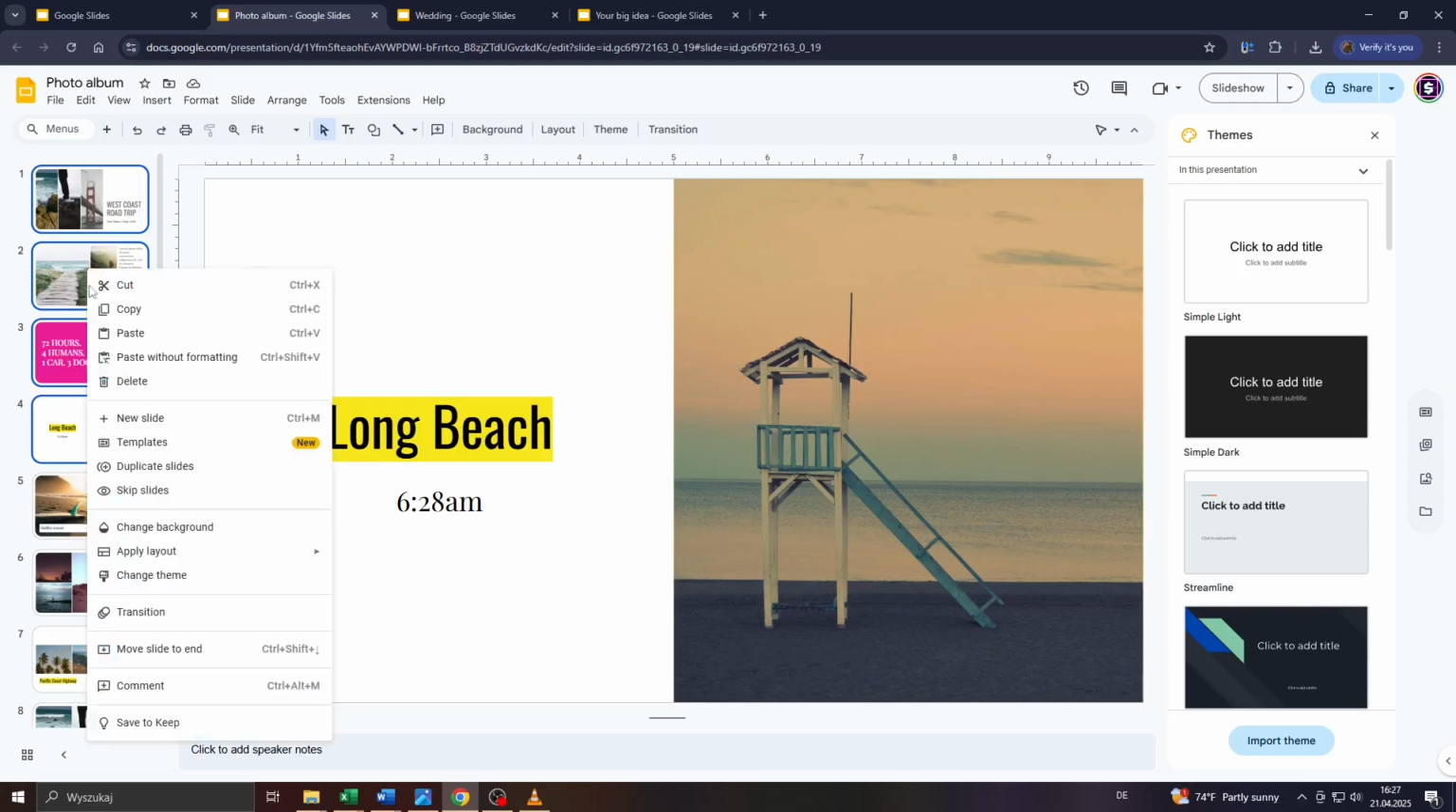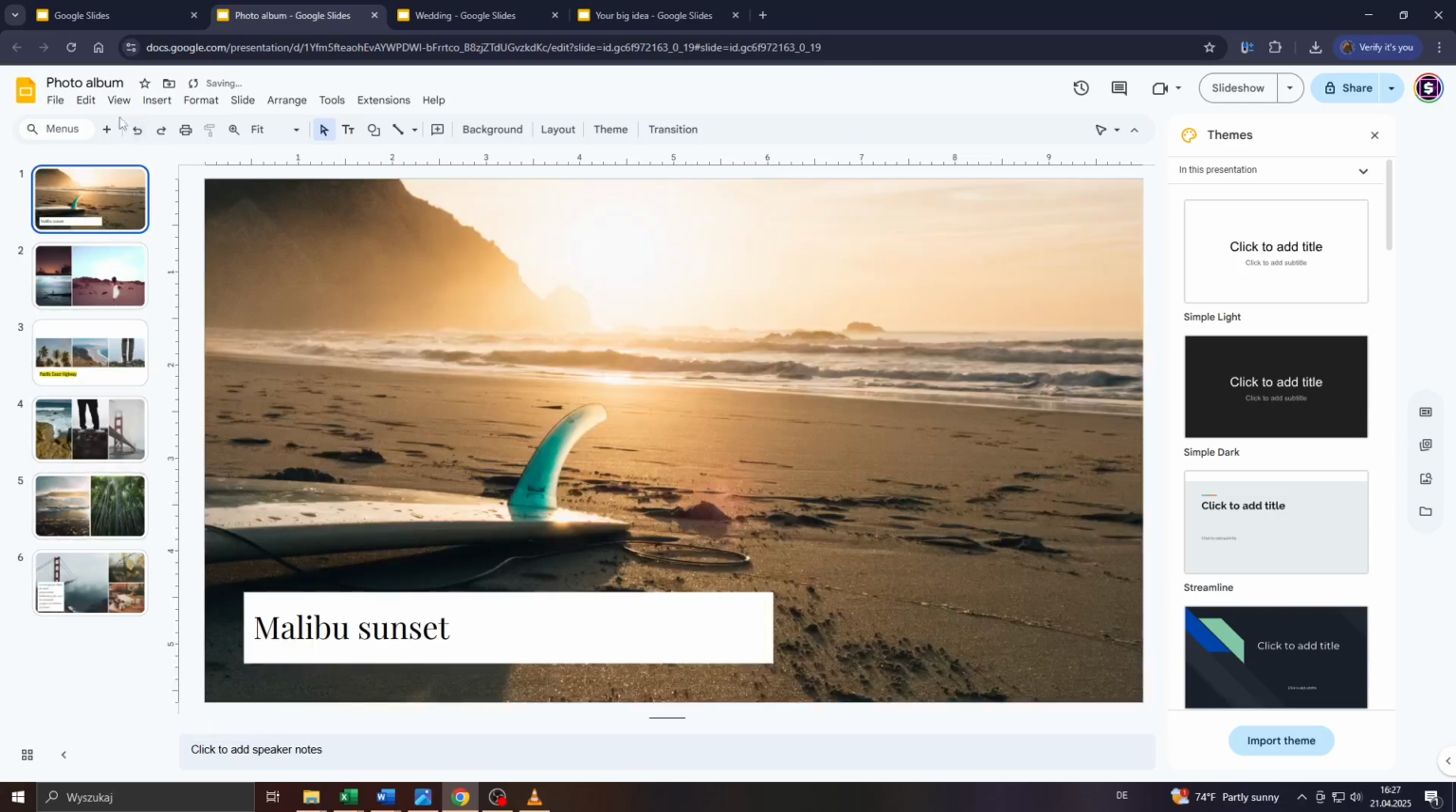And after that, simply right click on one of these, select delete from the drop down menu. And voila, as you can see, all 4 of these slides have been deleted with one click of my mouse.